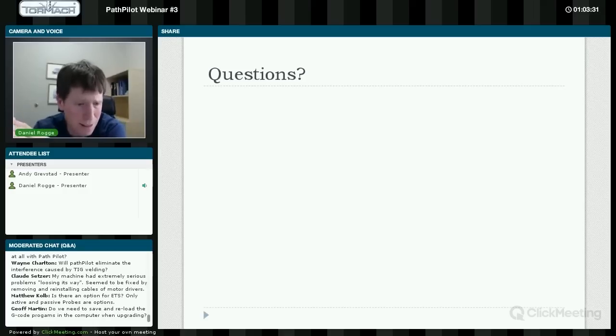Well, if it was fixed by that, then it wasn't an issue with the control software. I guess, Claude, if you're still having that problem, definitely call us up. We'll help you troubleshoot it. If it was losing its way on one axis, I could see maybe a direction signal not being seen properly, and just putting the cable back in would fix it. But all three axes, that seems suspicious.